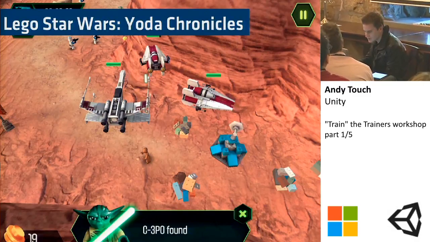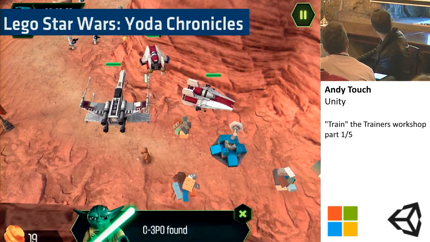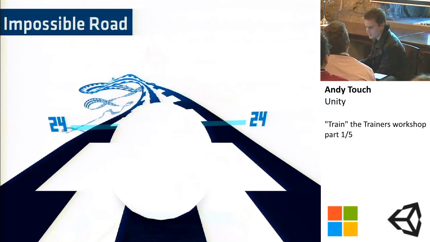Lego Star Wars: The Yoda Chronicles. This is made by ex-console developers. They used to make games for PS2 and Tomb Raider and stuff like that. And they now use Unity instead to make Lego Star Wars games. That's pretty cool. Yeah, you fly your ships around, blow stuff up.